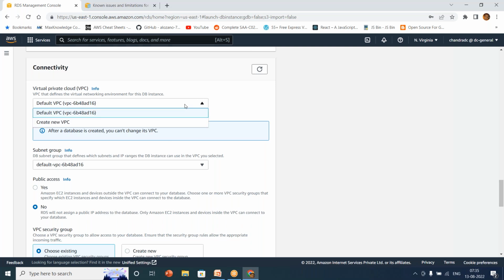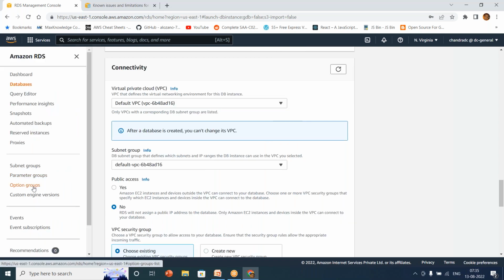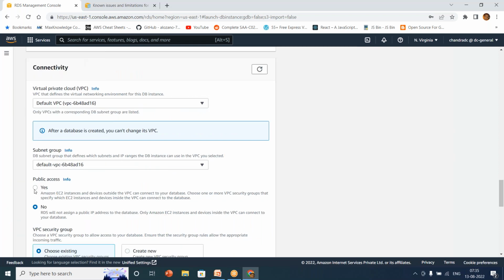And here is the VPC information. In your organization, you will not have a default VPC as we saw in the last class when we talked about VPC. So you will have to select your own correct VPC where your application is stored. Select that VPC and it uses a subnet group. Either you can go back and create a subnet group first and then come back and select it here, or you can leave it default and it will create it for you. It's up to you. For now, let me make it yes, because I need to access it.